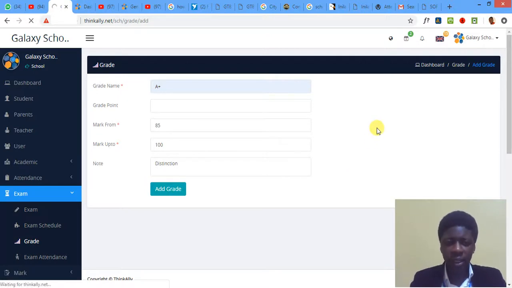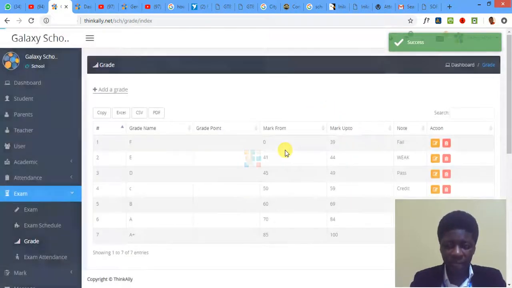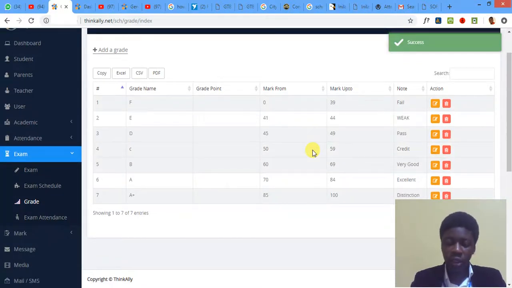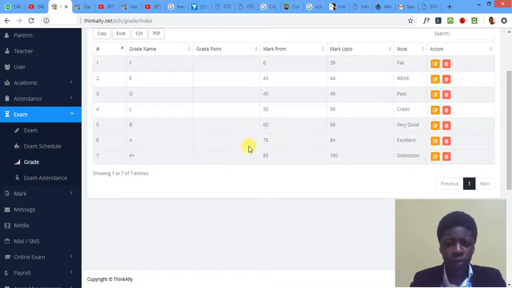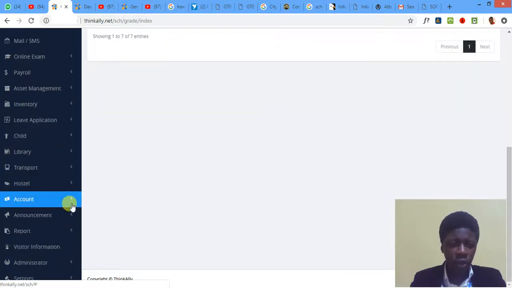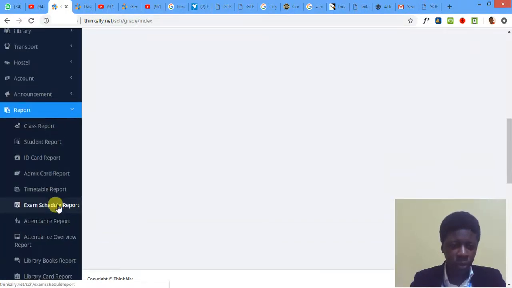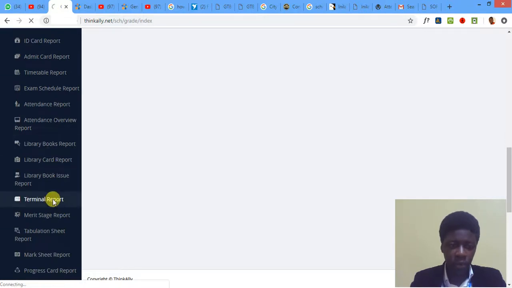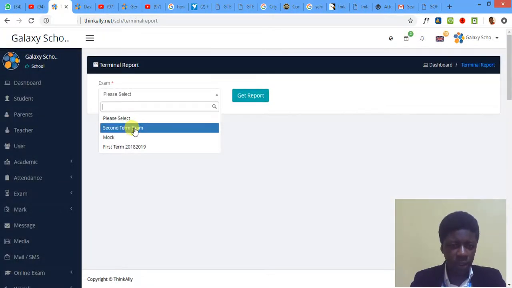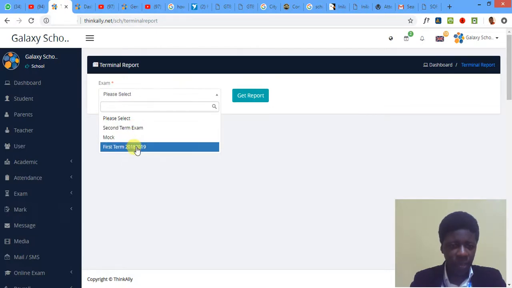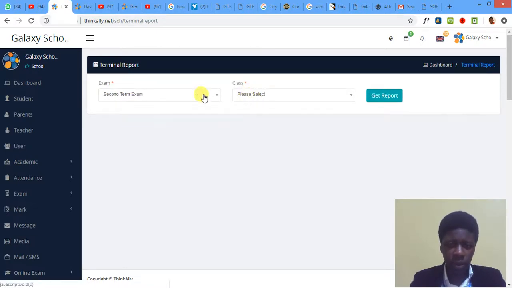So as you can see, all of the grades that I want represented on the student's report sheet are represented. How do I see the effect of what I just did? Let me head on quickly to the report sheet, one of the report sheets on this portal. It is called terminal report. Now you see the distribution I just created, how it has taken effect. The exam should be called second term exam. That's the one we already have as demo.